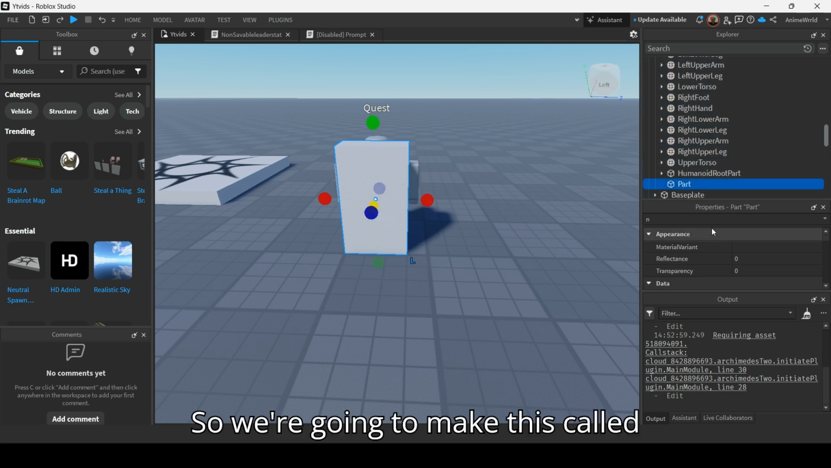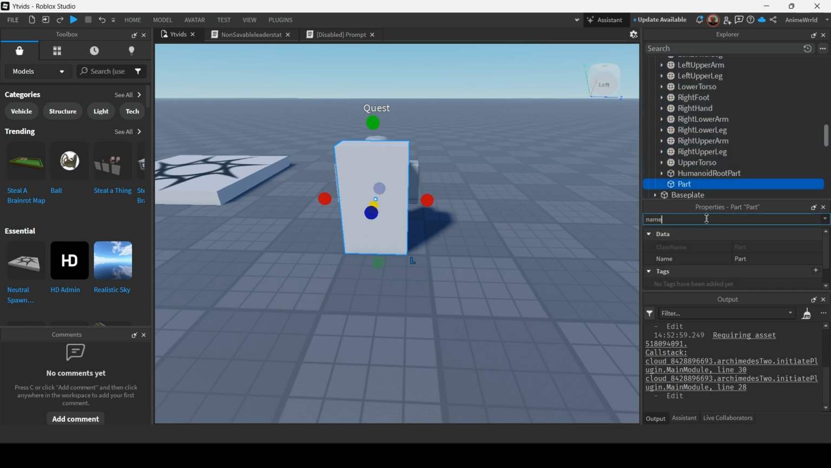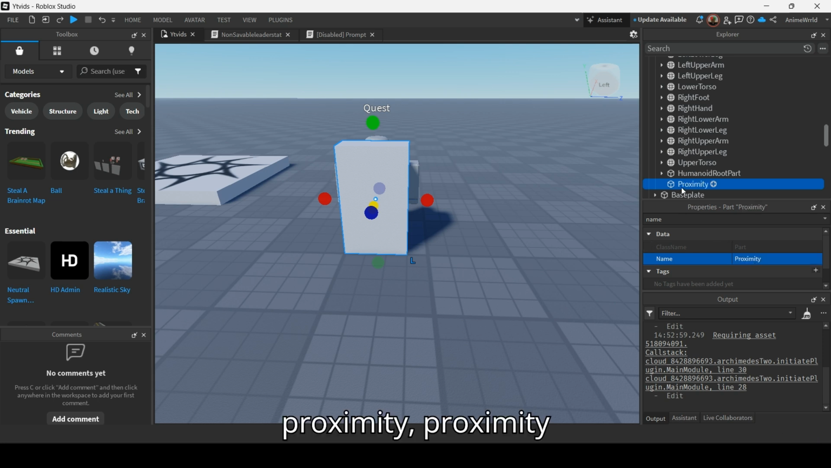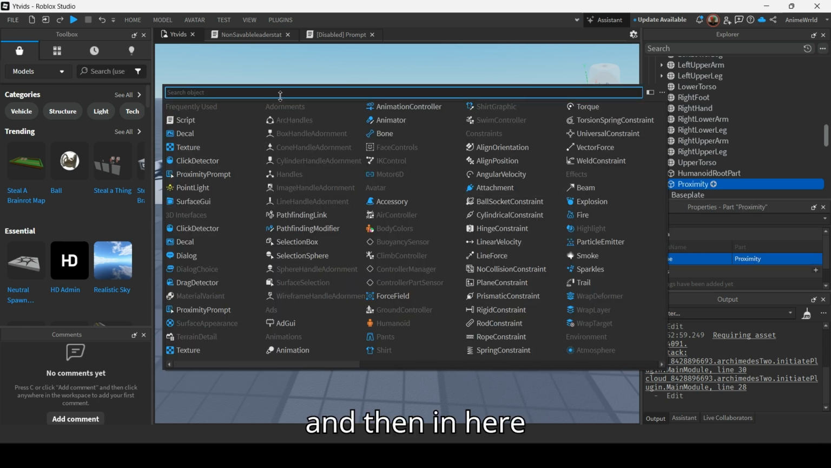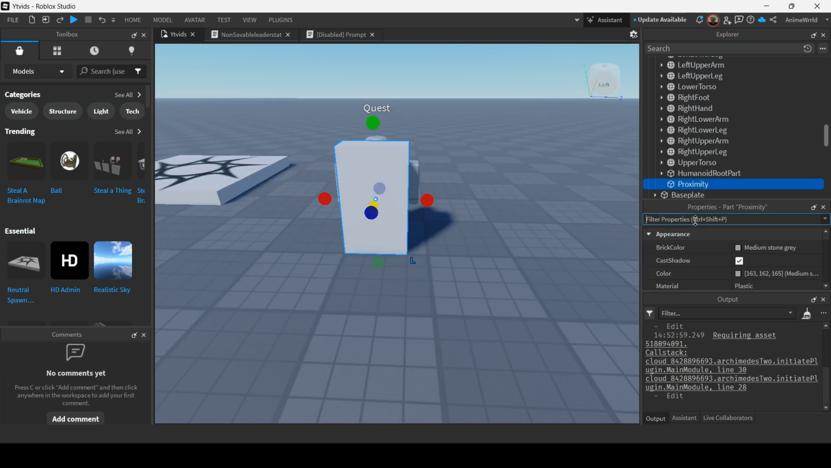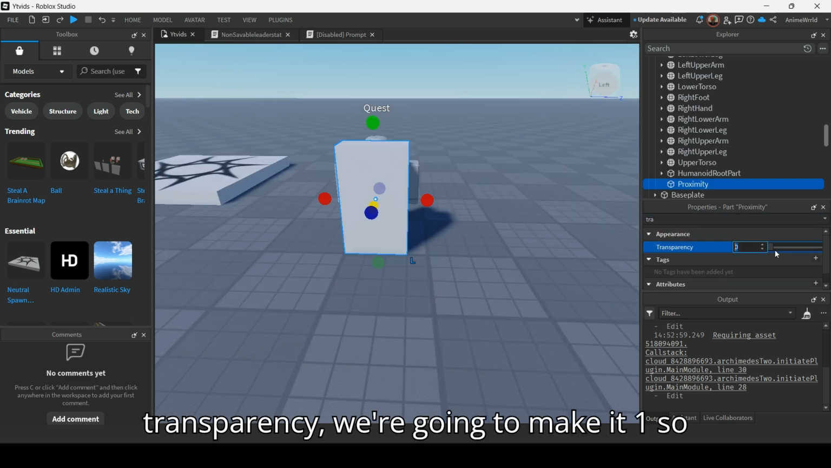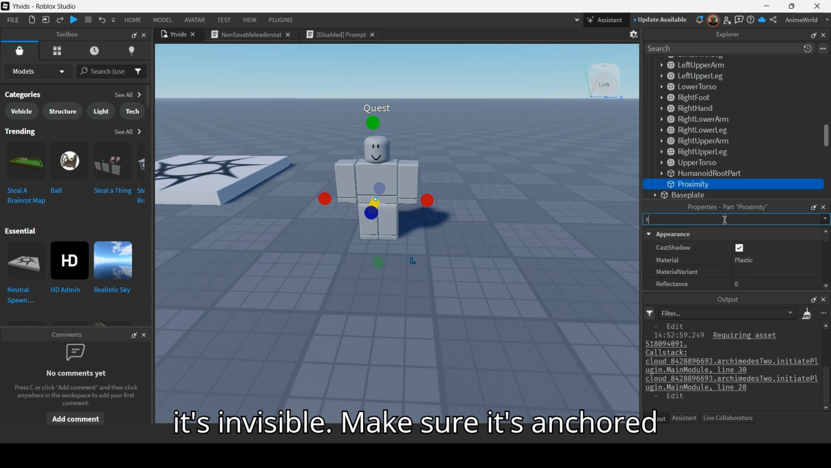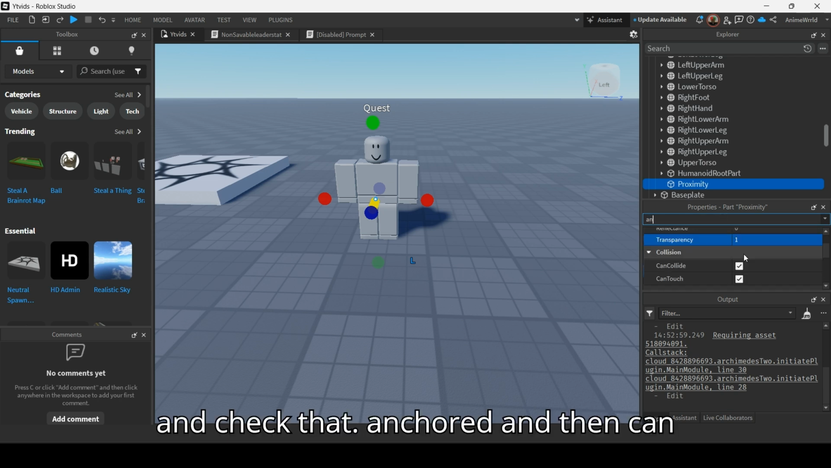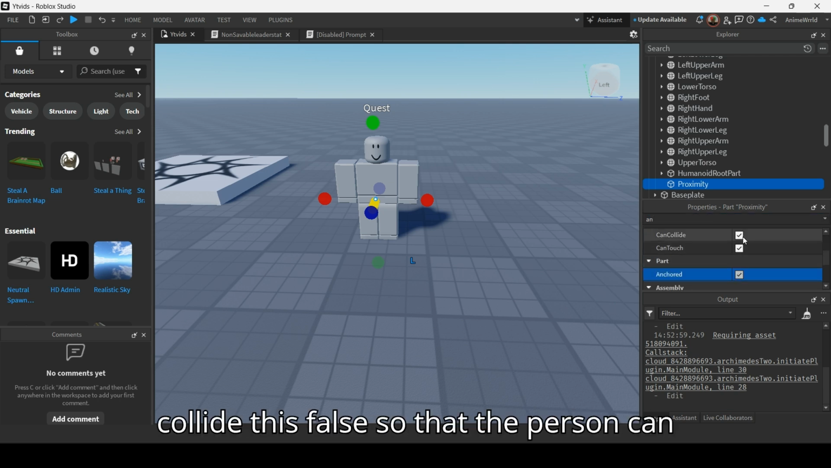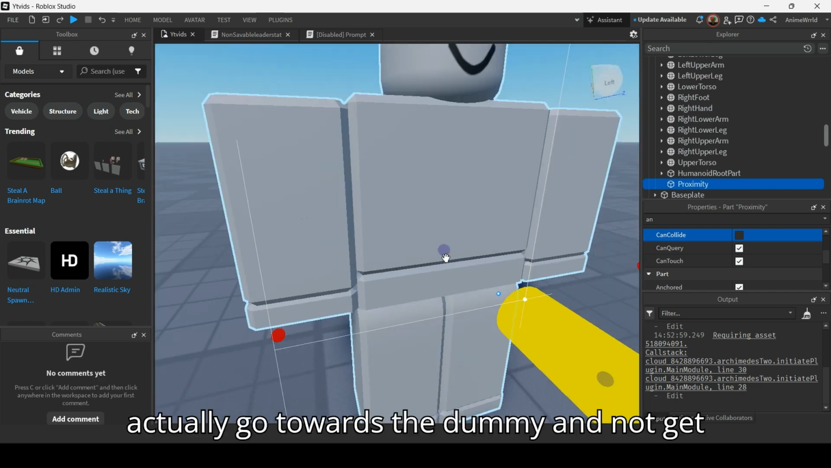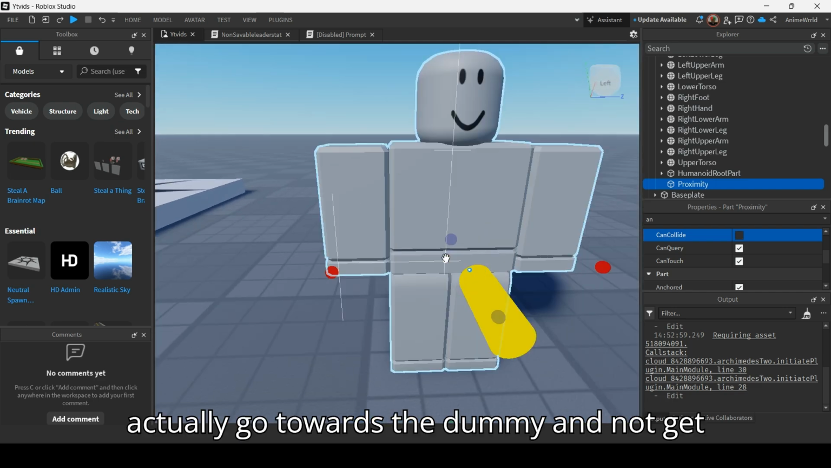So we're going to make this called proximity, and then in here transparency, we're going to make it 1 so it's invisible. Make sure it's anchored and check that anchored, and the can collide is false so that the person can actually go towards the dummy and not get blocked by the wall.